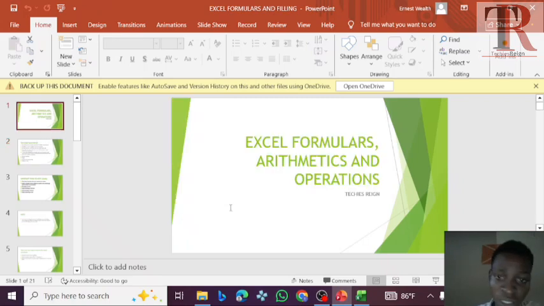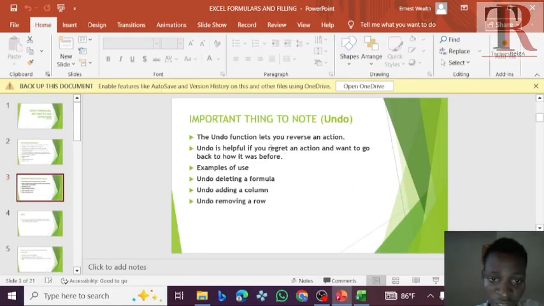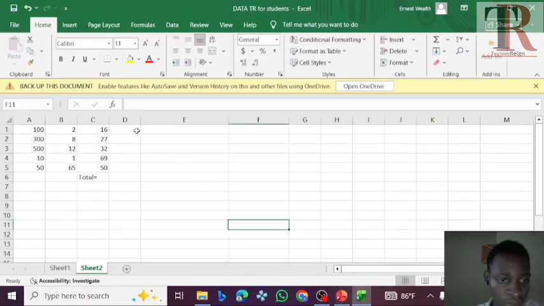In this video, we'll be talking about Excel formulas, arithmetic, and operations. First, let's go into the undo function. The undo function lets us reverse an action. Undo is helpful if we regret an action and want to go back to how it was before. Let us see how to use the undo function.